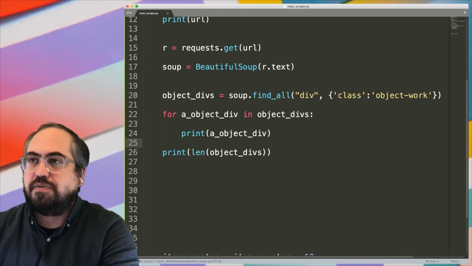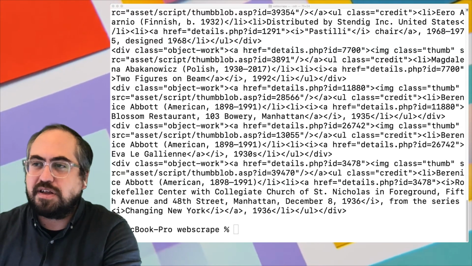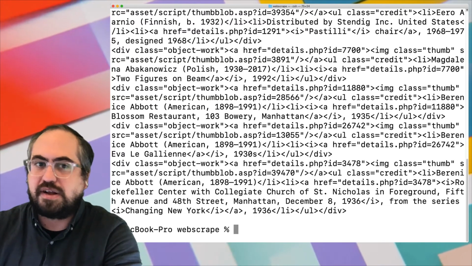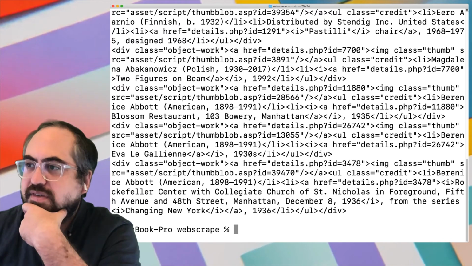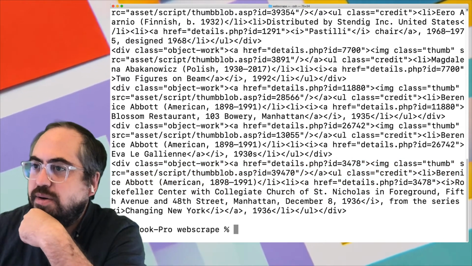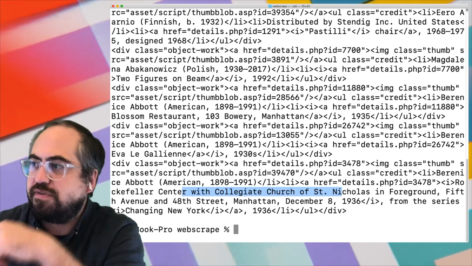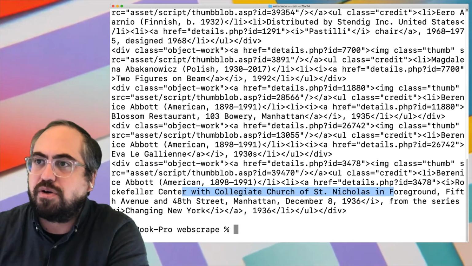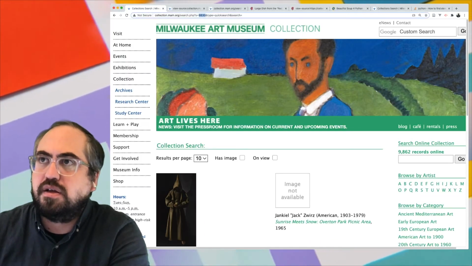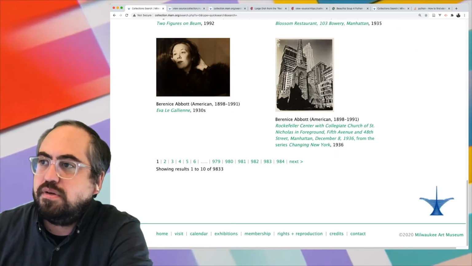All right, so now if we run this for the first one as we did before, it will make more sense because there's 10 things and there's actually 10 results. We can pick the last one here and see that it is Rockefeller Center with Colgate Church of St. Nicholas in the foreground. So we go to our page again and make sure that's the first thing on the page, or the last item on the page.